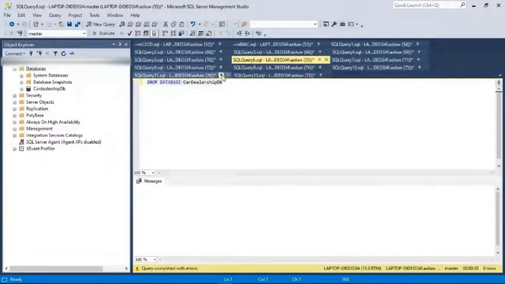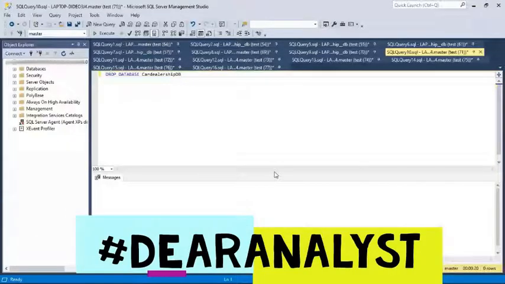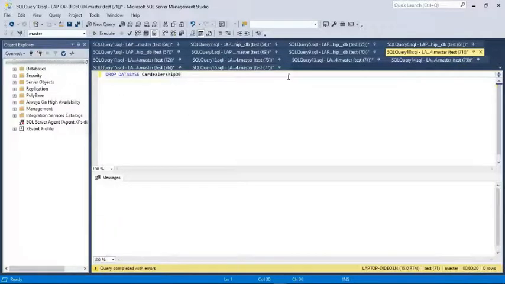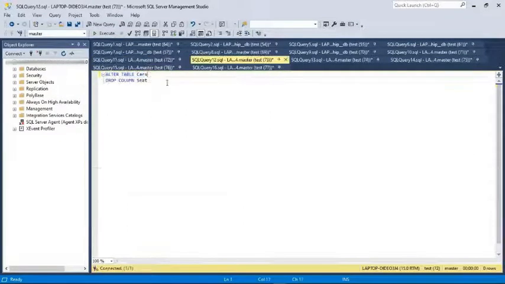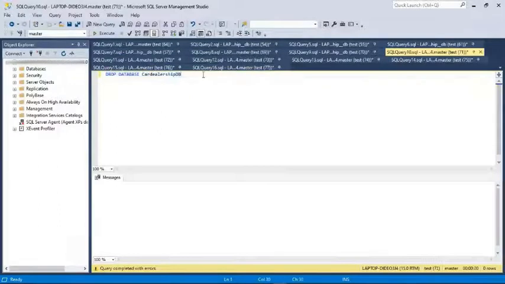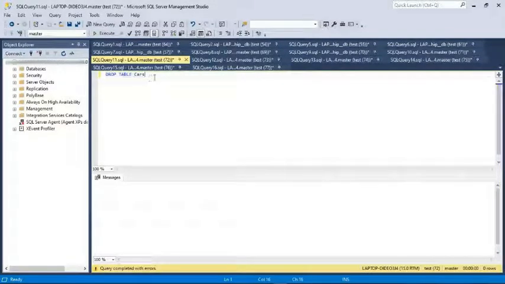Okay, hello guys. Now we are trying to look at the other two DDL commands in SQL: drop and truncate. As you can see, drop can be used to drop a database, it can be used to drop a table, and it can also be used to drop a column. To drop a database, the command is straightforward: drop database, then we specify the database you want to drop. Then to drop a table, drop table, then we specify our table.